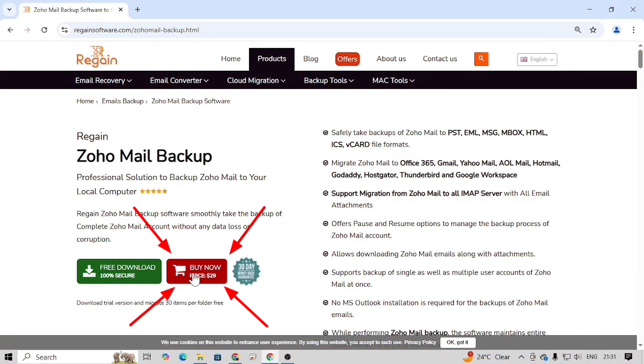So if you have found this software useful, purchase it and enjoy all the premium benefits.